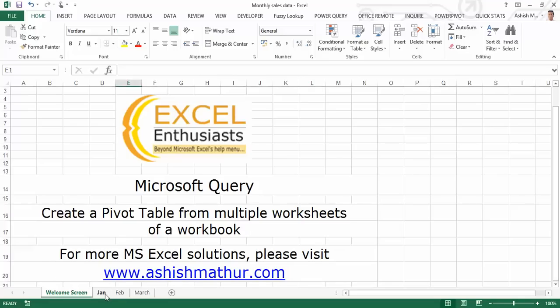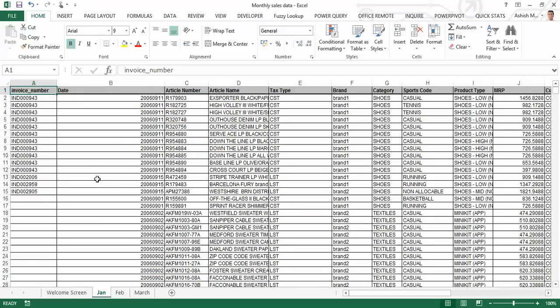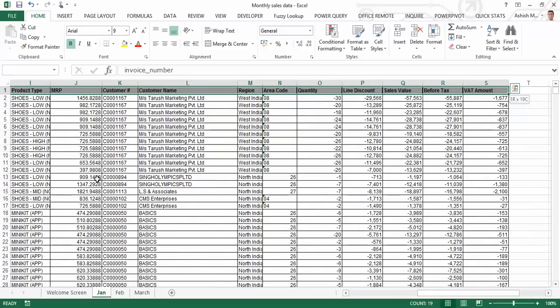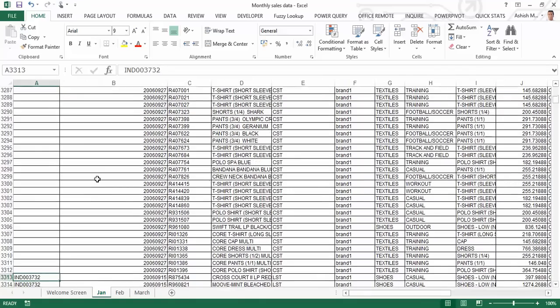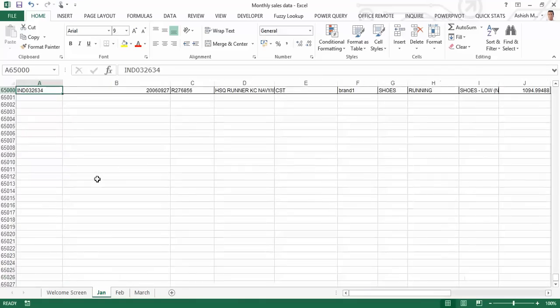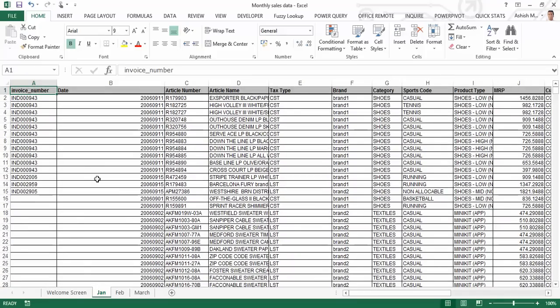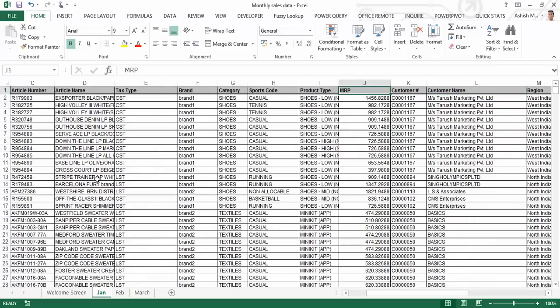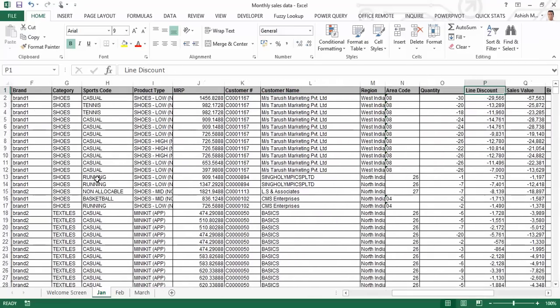Okay, so here's what the data actually looks like. For the month of January, I have data for about 19 odd columns or so, with about 65,000 rows of data here. Now, this is a simple sales data set for the month of January, showing on what date, what article was sold, what brand was sold, what category of product was sold, what was the MRP at which it was sold, whom it was sold to, and so on.